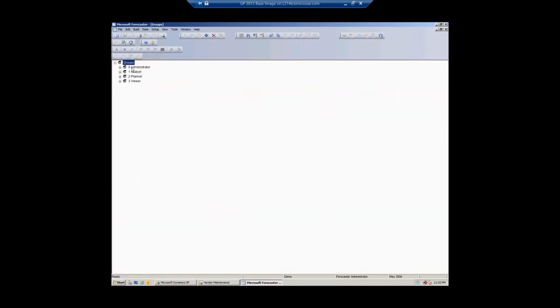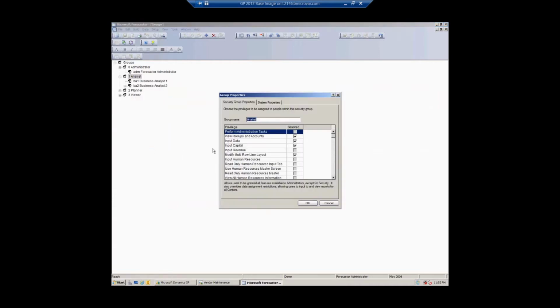So if I go to my setup security, if you need to update or change people, there's groups in here. If you're an administrator, you can see the human resource master, but if you're, say, an analyst, I can update these groups as well. If I go into the properties of a group, I can say, well, I don't want people to be able to do this function or this function or this function.